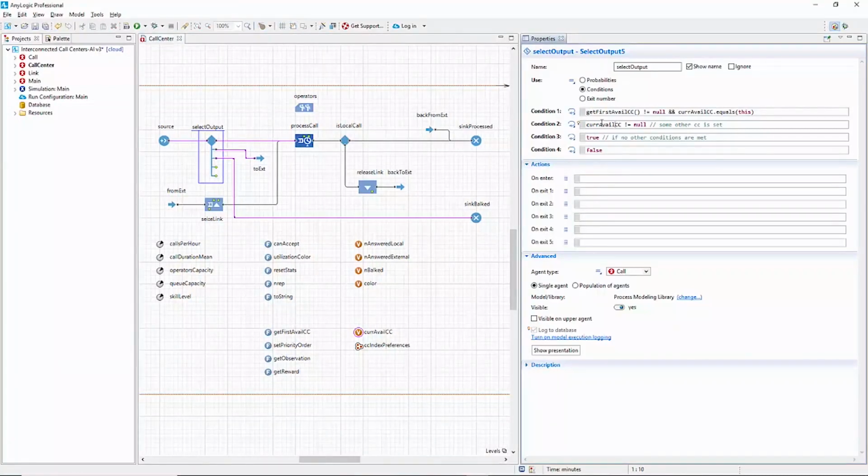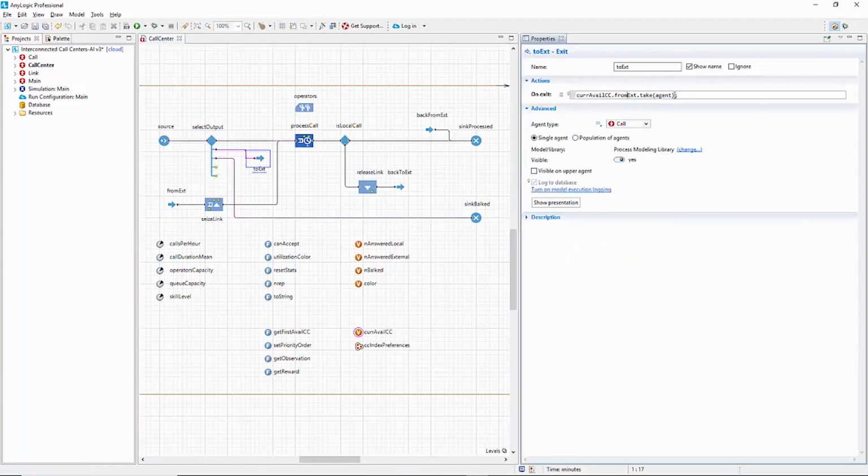In this else if condition, it says that if the get first available CC function was able to find another connected call center that has available capacity, select output will divert the call to it. In this case, the call will be sent to the exit block that sends it to the chosen connected call center. So it gets out of this port, goes to this exit block, and here it will be sent to the chosen call center that is recorded in this variable.